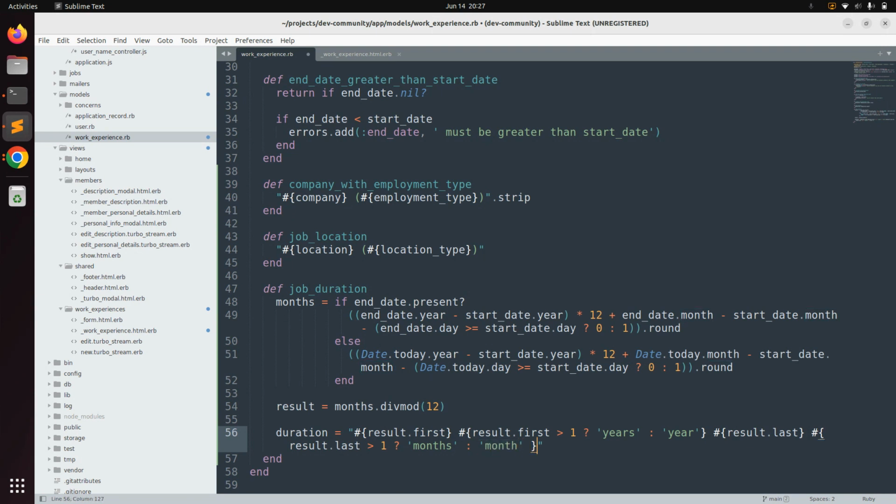Okay, so our duration string has been done here. Now we need to return the text that we want to display on the browser. Here we need to check if the user is currently working here or not. If the user is currently working here, then it will be the duration mentioning present, otherwise the total duration.